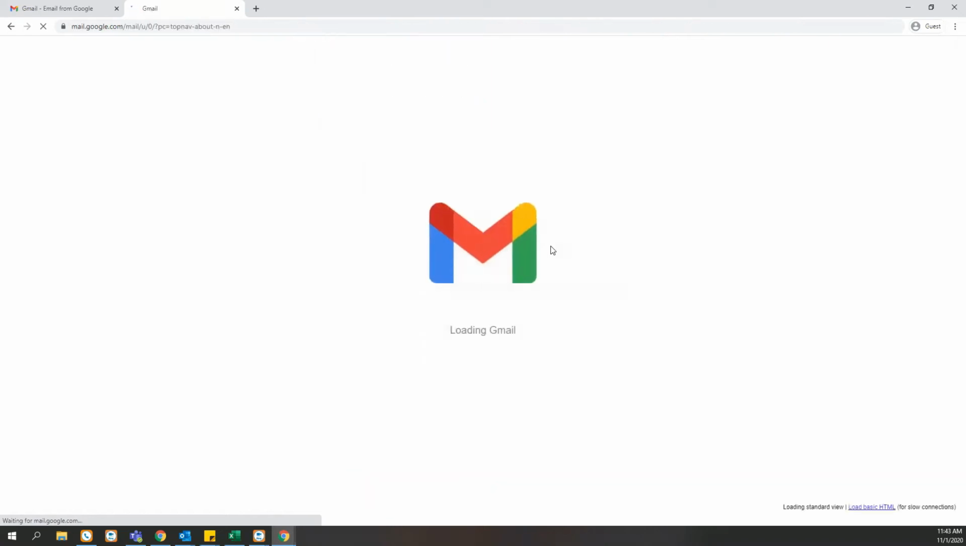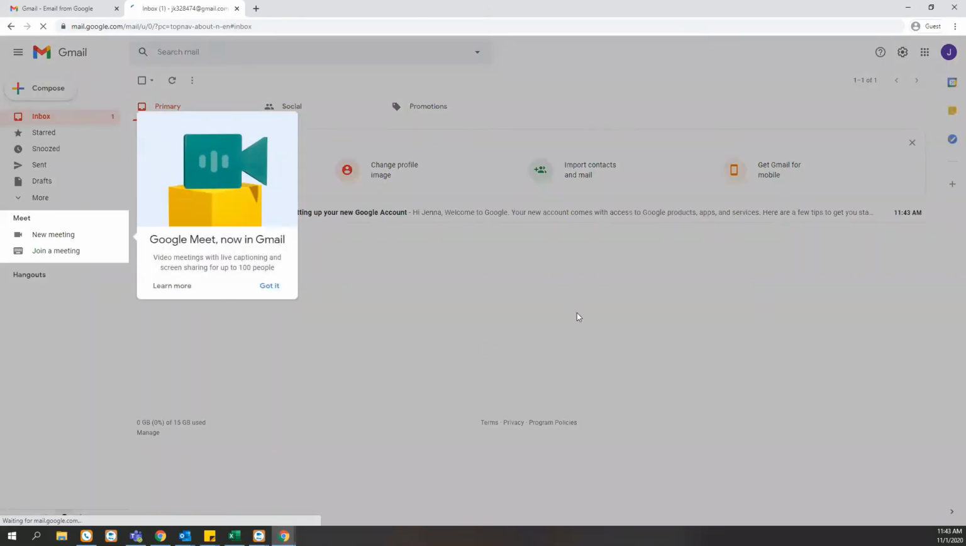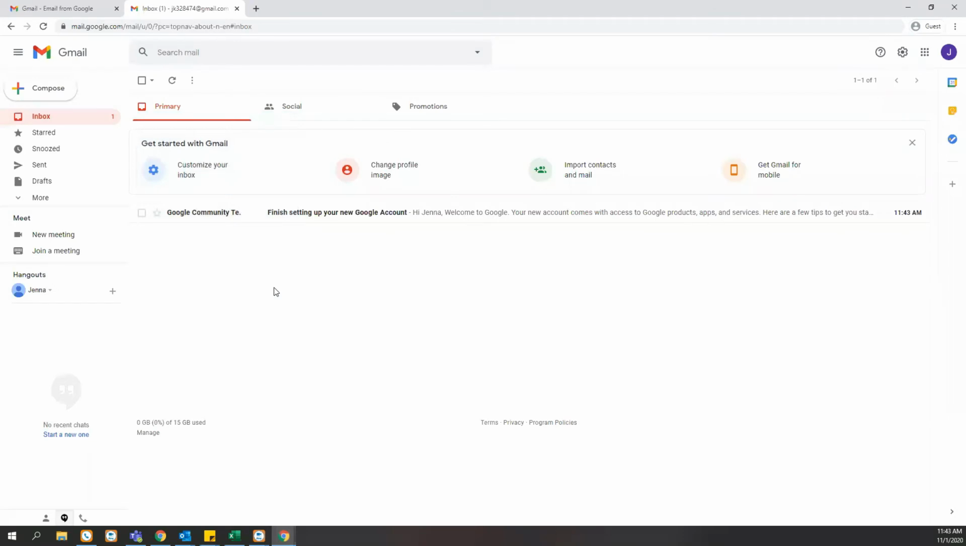Okay, so this is what our new Gmail account looks like once you're signed in. Since it's the first time signing in, you might have a couple pop-ups. If you'd like to learn more about different features or tips and tricks, you can click learn more. Or if you don't want to do that right now, just click got it and the pop-up will go away.